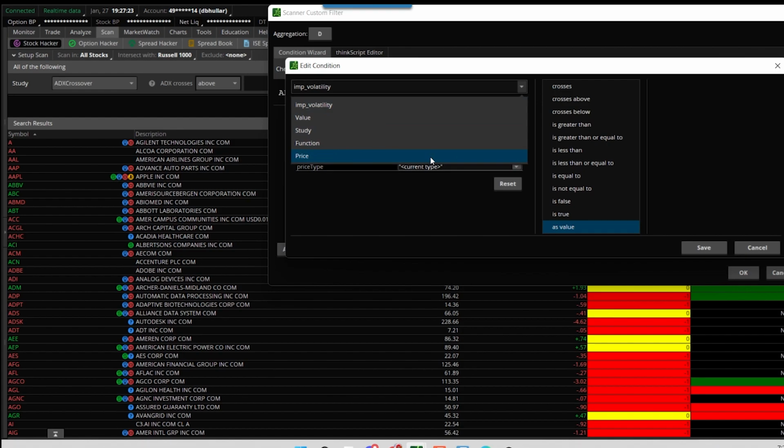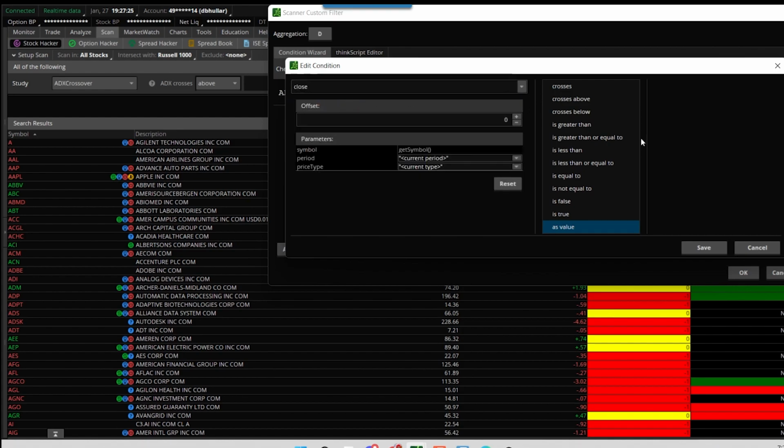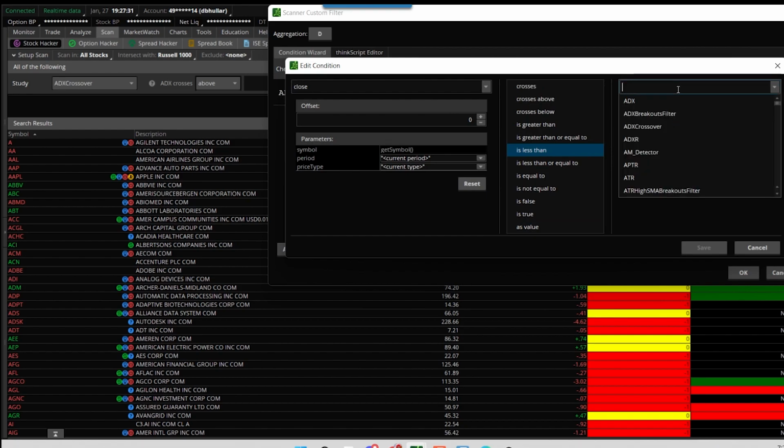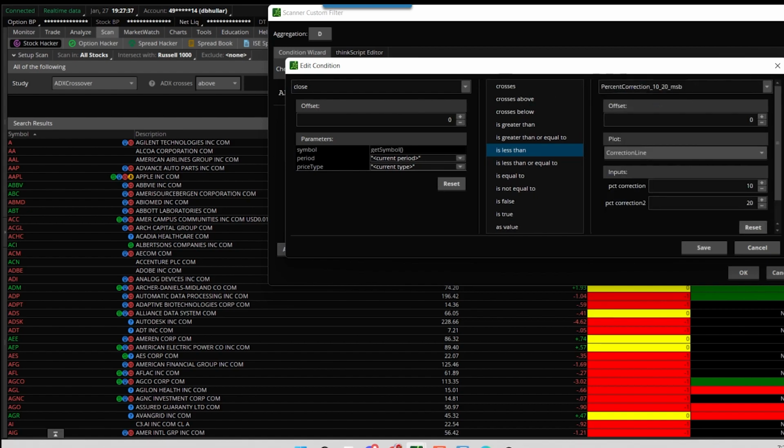Apologies. So click on price and then on close. And the close is less than, and we have to look for that study that we have. So we'll look for that study which says correction, and here it is, right? Now, of course, you'll see here two numbers because by default, you're using 10 and 20.